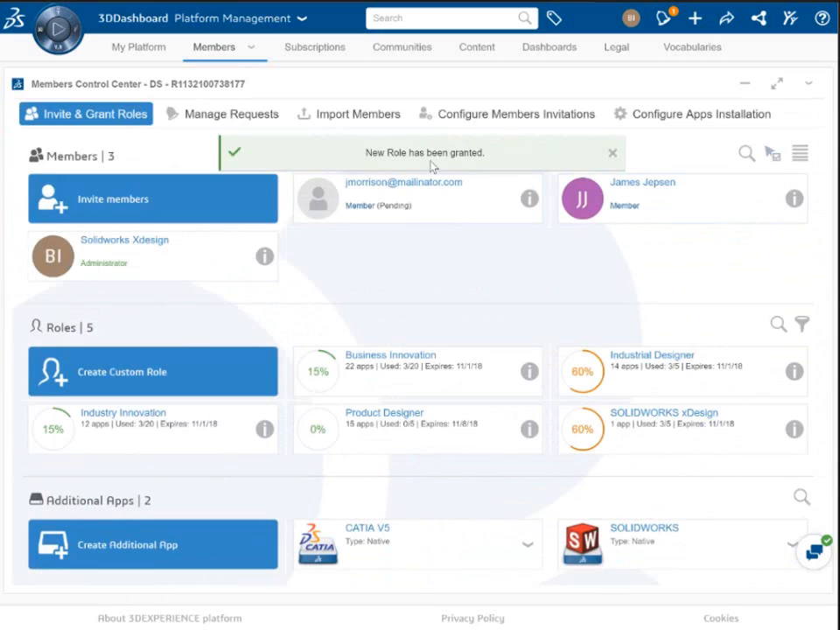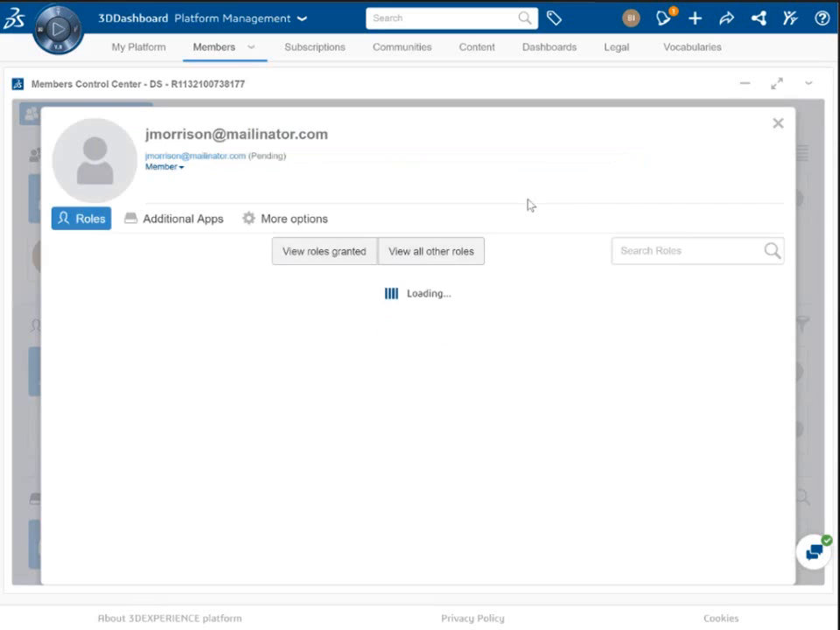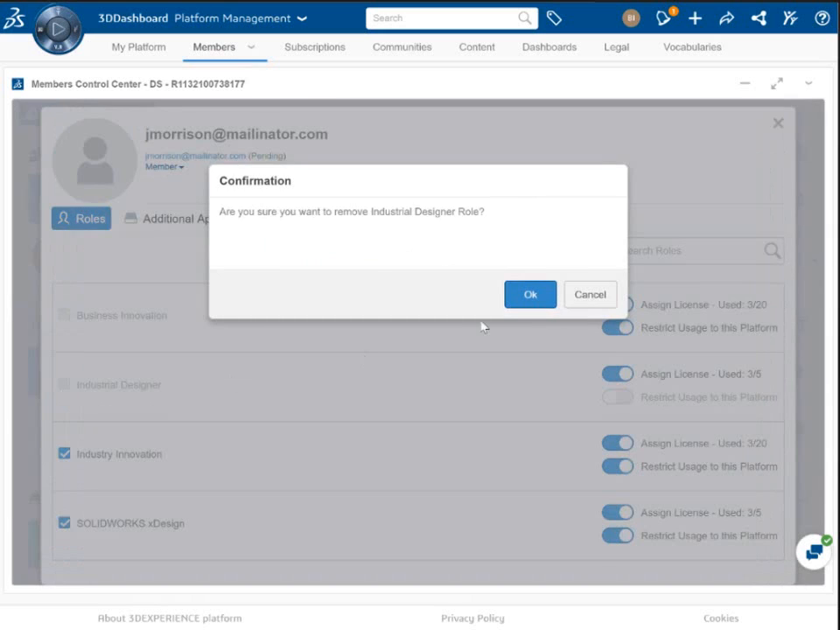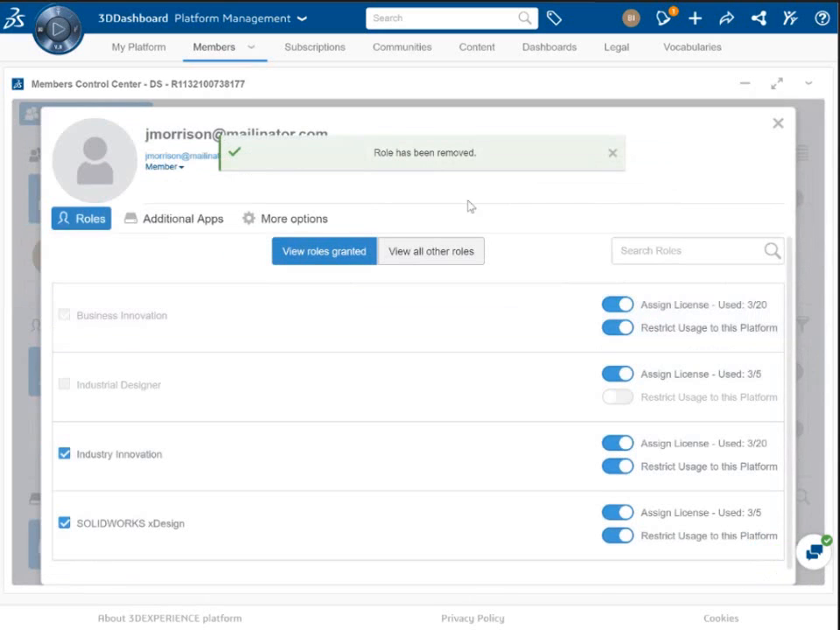If you need to remove roles from an account, simply click on the Details icon to the right of the username, and then uncheck any roles shown here. For now, I'll uncheck Industrial Designer, and it's removed.